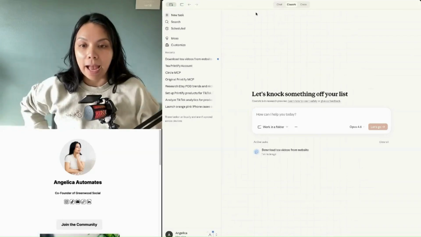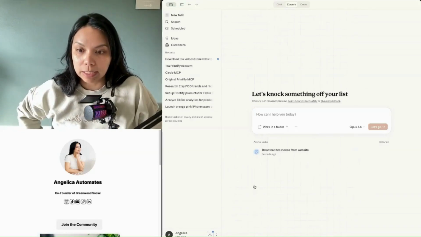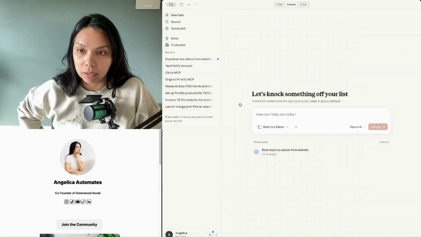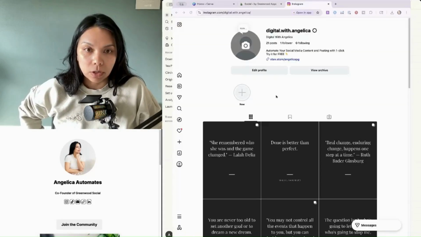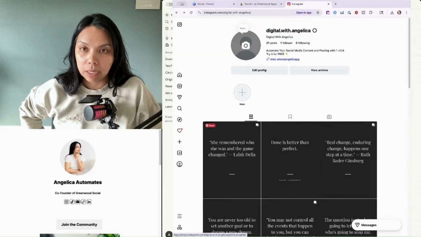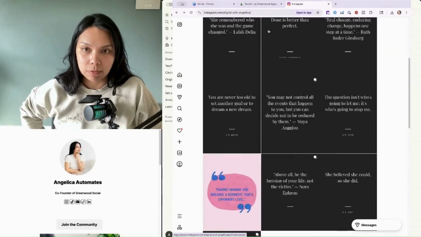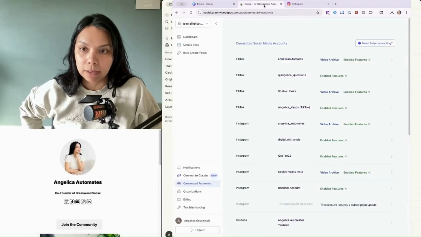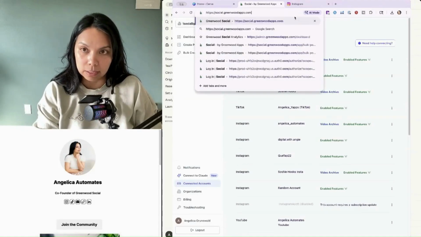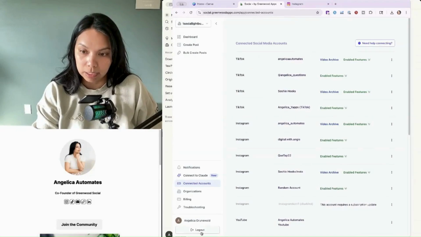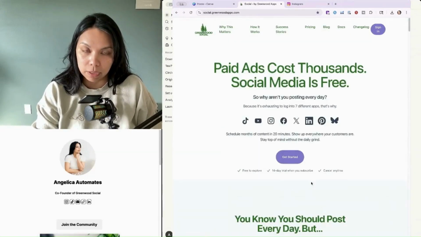Okay, enough of that. Let me switch over so you can see the applications I'm going to work with right now. I popped open an Instagram account that I use for testing. We're going to be making some of these quote posts. You're going to need Social by Greenwood apps, which looks like this. Let me log out.